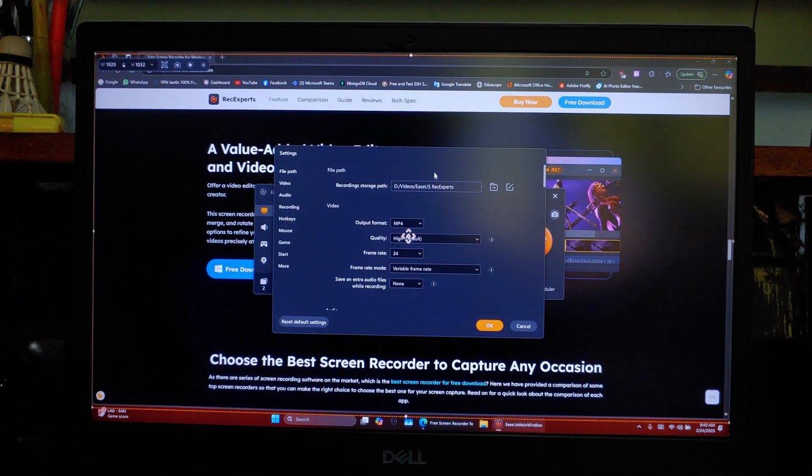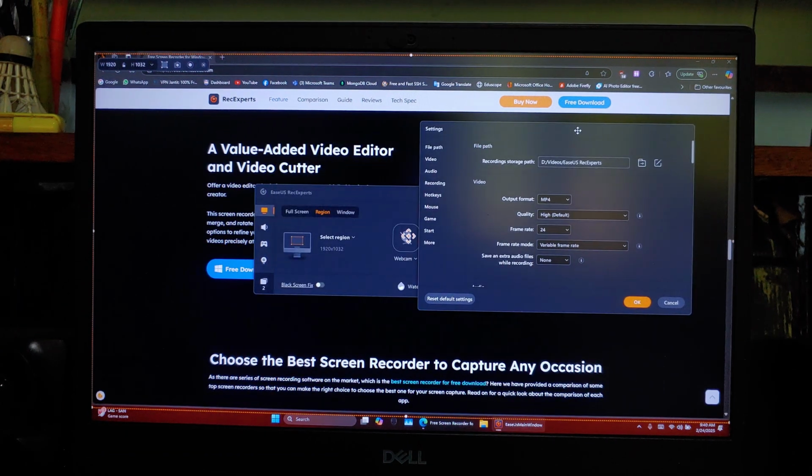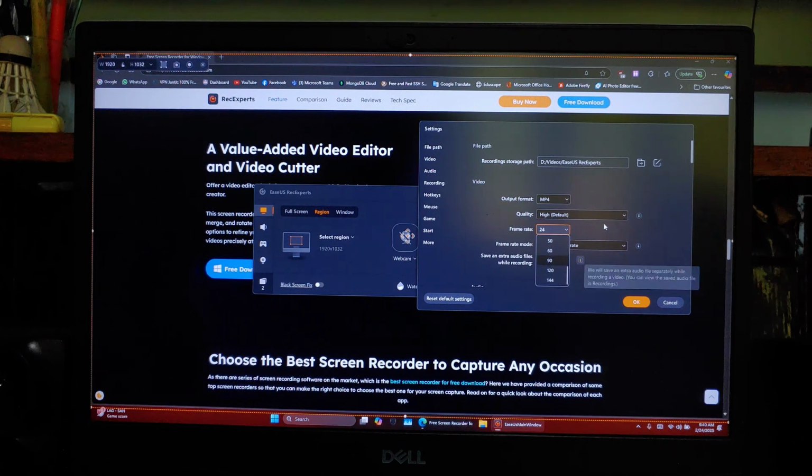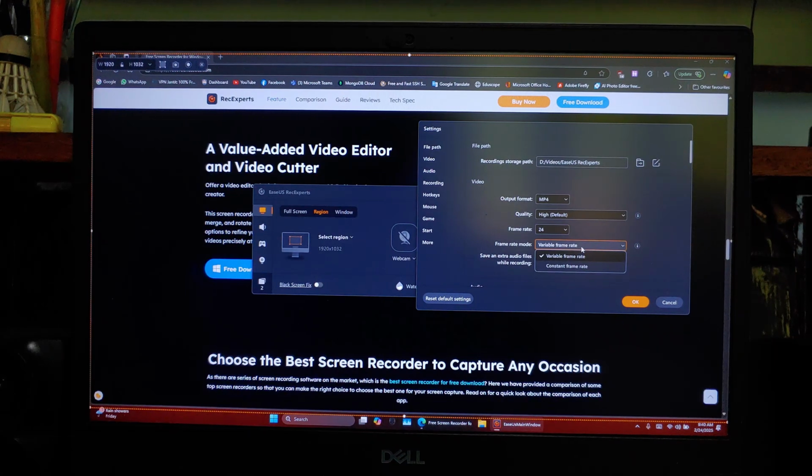So, these are the quality settings. Currently, on my 1080p monitor, I can record up to 144 frames per second using this software, which is pretty handy when recording games. Also, this supports variable refresh rate, which is definitely a plus for me. It not only saves space but also helps avoid screen tearing.